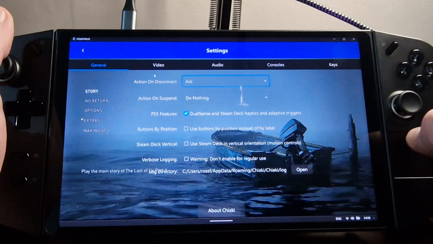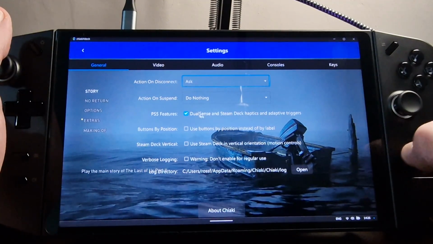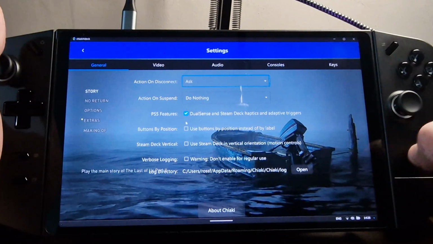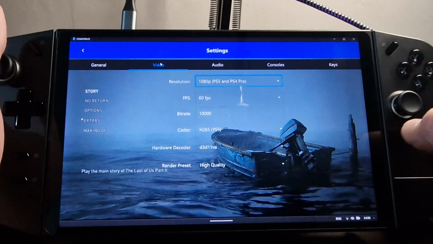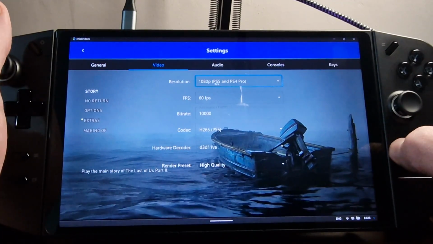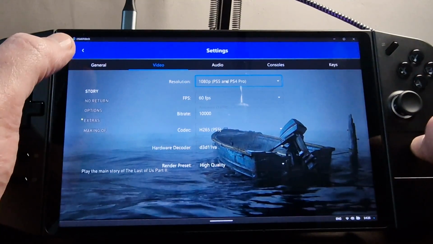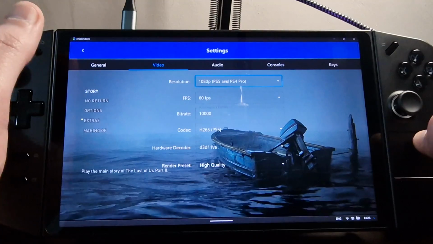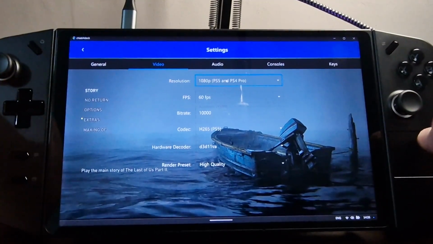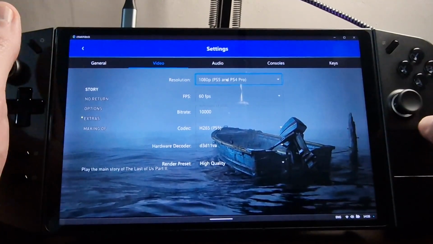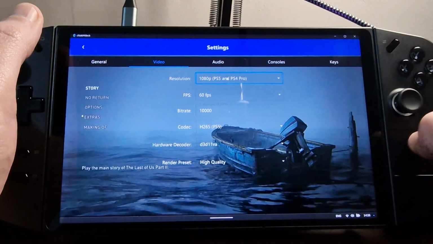So, everything's normally by default. So, Steam Deck haptics, or hopefully haptics, and adaptive triggers. It's in video, where what I've done is I've set the resolution to 1080p. At the moment I think it's downscaling that to 800, but I have done something where I have a custom resolution and run it at 1050, so as close to 1080p resolution as possible.